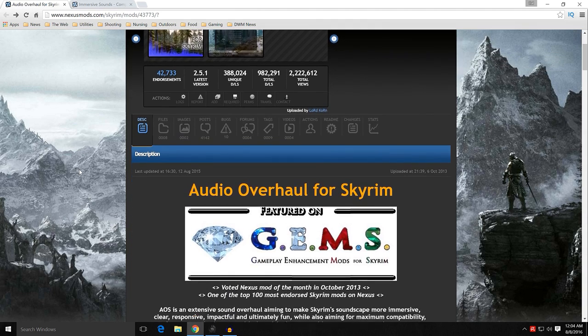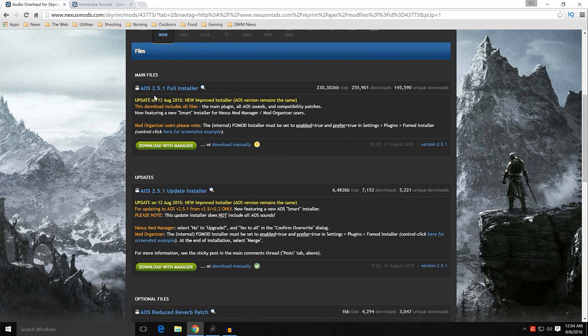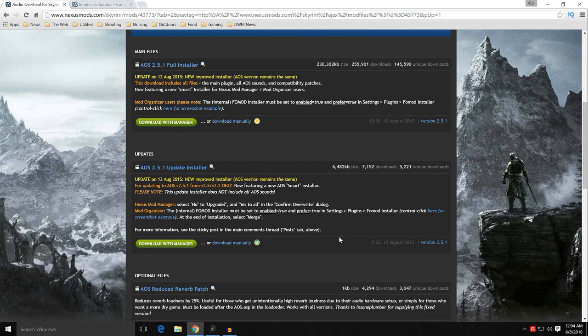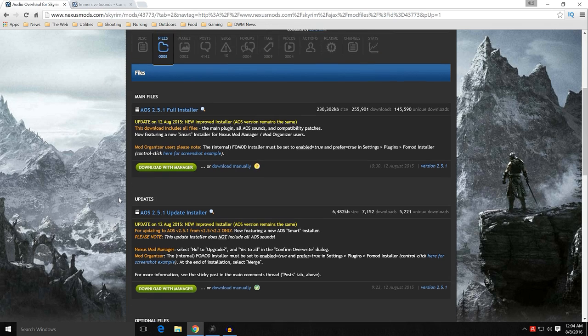So let's go ahead and install that first. We'll go into Files, and you can see AOS 2.5.1 full installer. Like I said, August 2015. Go ahead and download that with Manager. There is a note for Mod Organizer users: make sure your internal full mod installer is set to true. Most times it should be. If it's not, this may be a problem for you if you don't see the full mod, but it'll be there. There's other ones here. This is for updating, but if you're doing a new install, you only need this. If you're updating, just download that if you're using an older version of AOS.